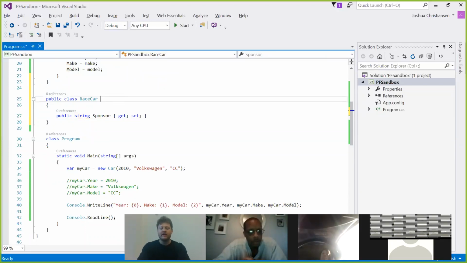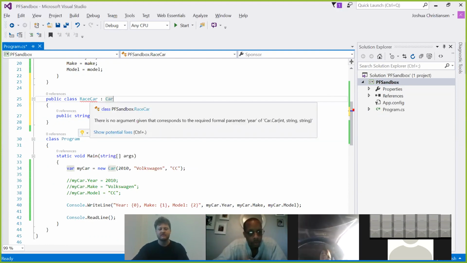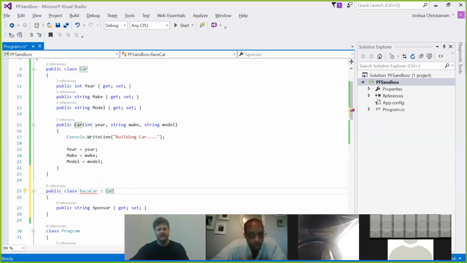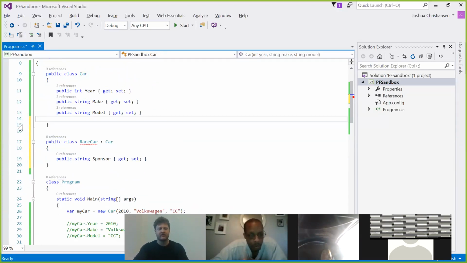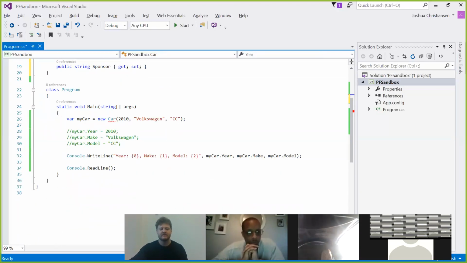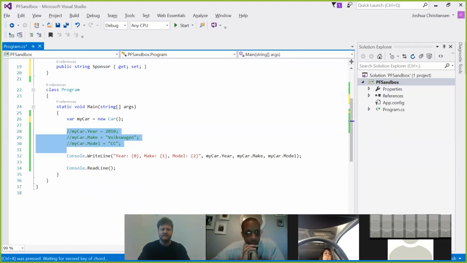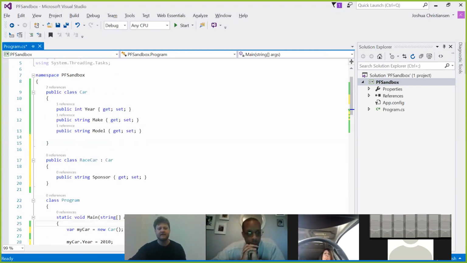However, if we were to write public year, public make, public model, what would that do? That would violate DRY, right? So we are going to inherit all functionality from Car. We're going to get rid of our constructor here. We're not going to go into constructor inheritance, so this is no longer valid. And then that means we need this back. Let's uncomment that.